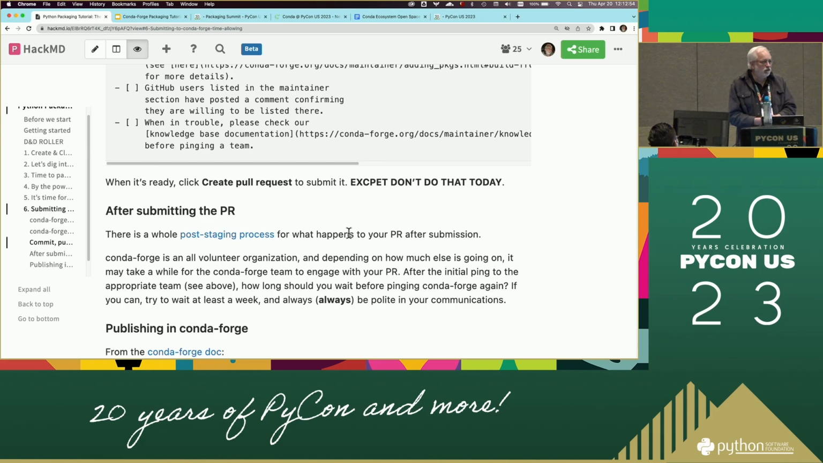If you haven't got stuff in 7 days, you can ping them in GitHub. You can also ping them on their Matrix channel and say, hey, I submitted this a week ago. Can somebody look at it? Do your best to be as polite as possible. Okay, absolutely as polite as possible. Again, these are all volunteers. Okay, they do this because they want to help the community actually do stuff and share stuff. Okay, so that's my advice for conda-forge.